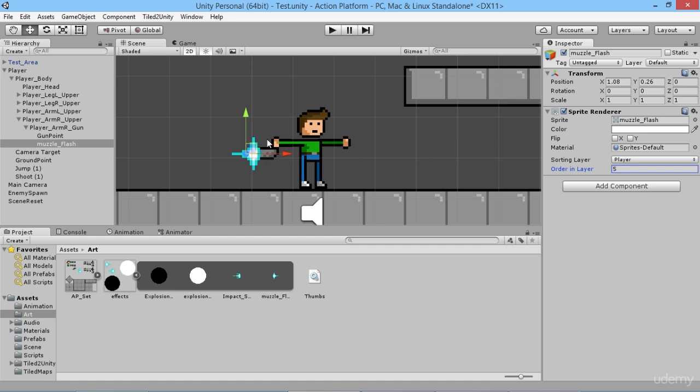So now it flashes in front of the gun there. Okay, so like I said, we're going to want this muzzle flash to be turning on whenever we shoot the gun and then turning back off again. So obviously by default we want it to be off, because we don't want our player to be starting the game with a little flash of light coming at the end of the gun.